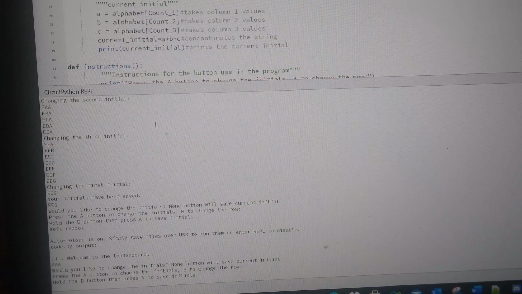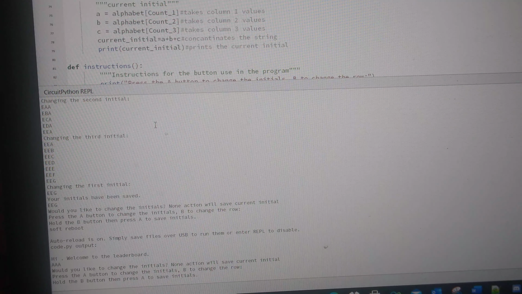I'll reset the serial monitor. And let me zoom in so you can see the information a little better. All right. So when you turn it on, it tells you welcome to the leaderboard. The default is AAA. It asks you if you'd like to change your initial and gives you the instructions, which will be press A to change the initials, B to change the column, and hold B and A to save the initial. So I don't want my initials to be that, so I'll start pressing the button.